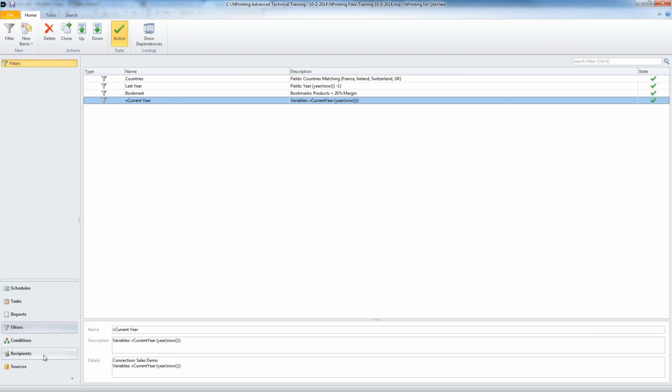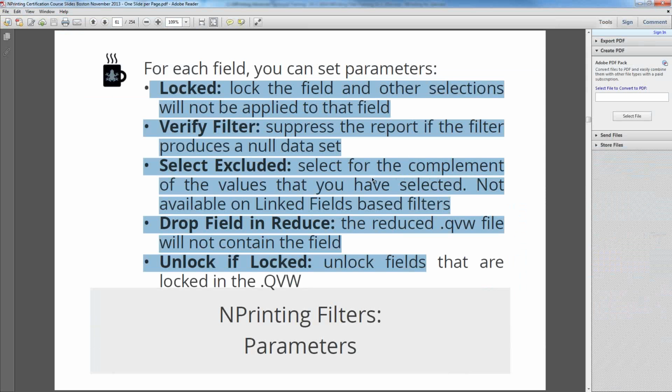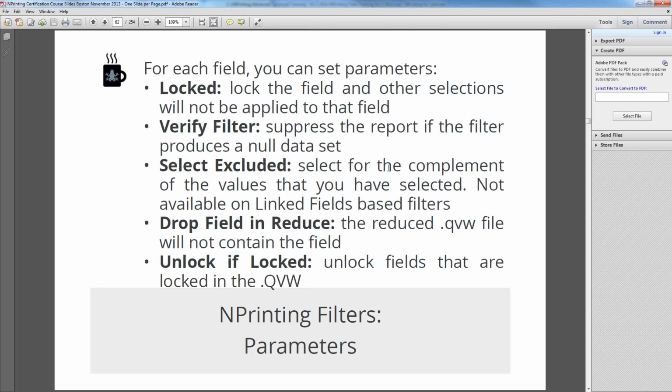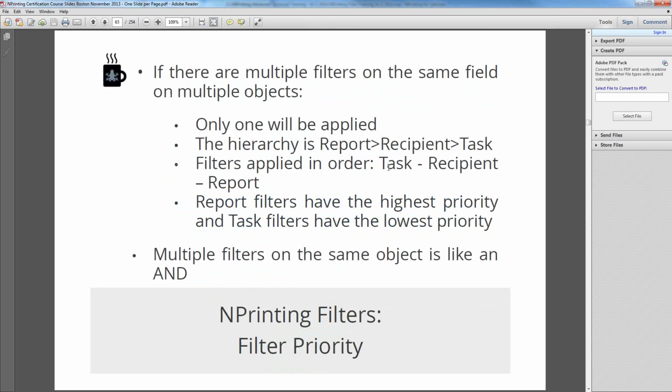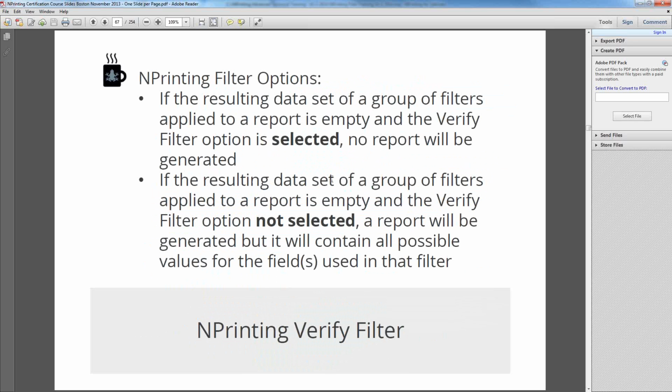Let's build some recipients. So I click on recipients. Now recipients, and let me go back to my slides very quickly. As you can tell, I don't like to use the slides too much. Oh, no, sorry, one other thing about filters before we do that. Well, first of all, there's an explanation of verify filter in case anybody got confused by that. It's in the slides.